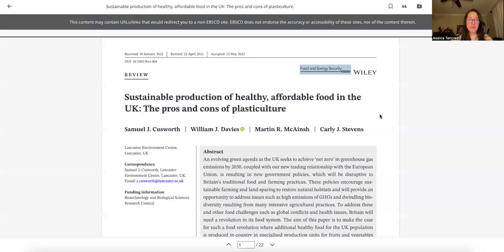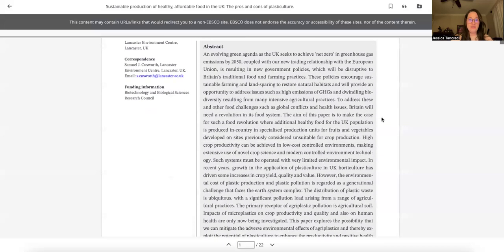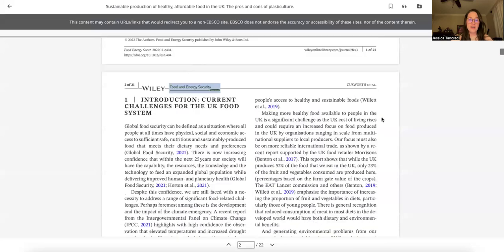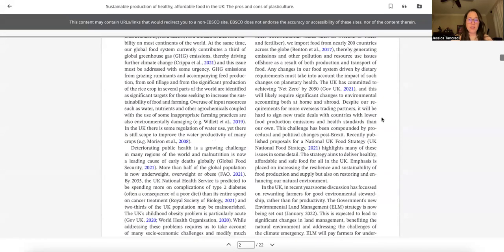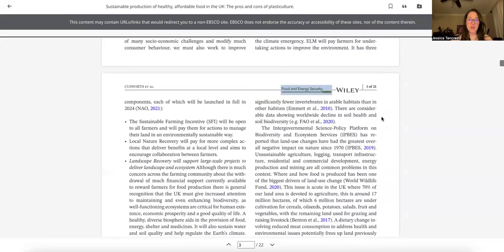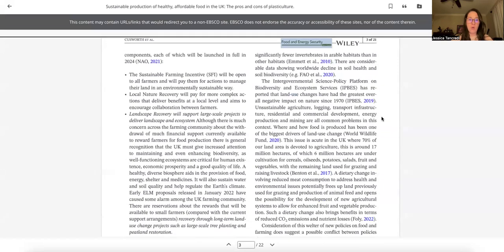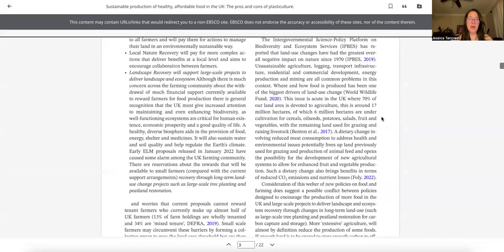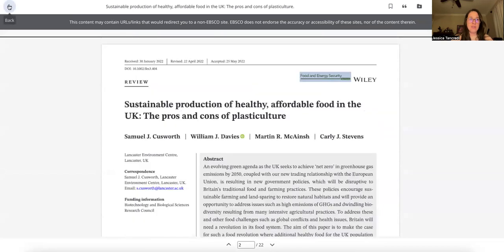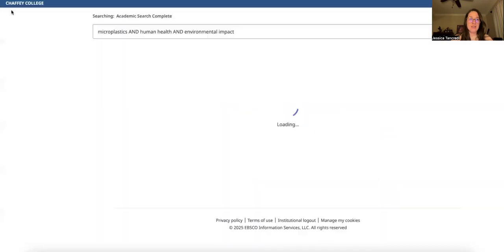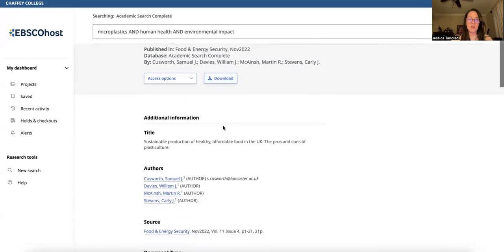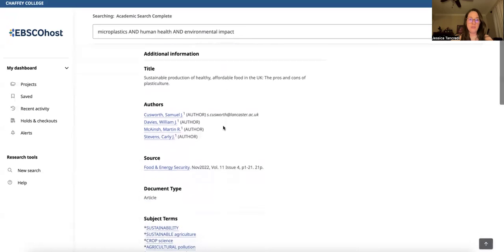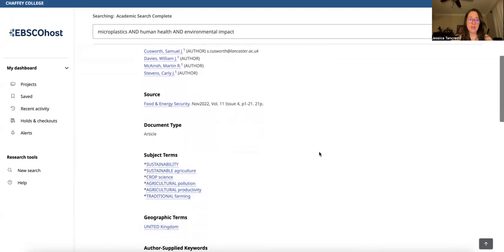Okay. So now I have the full text here that I can read, and then I can decide what specifically pertains to my topic and what I want to write about. As it showed on the last page, you can download this. So that would be a good option. You can download it, save it to your computer, to your drive.